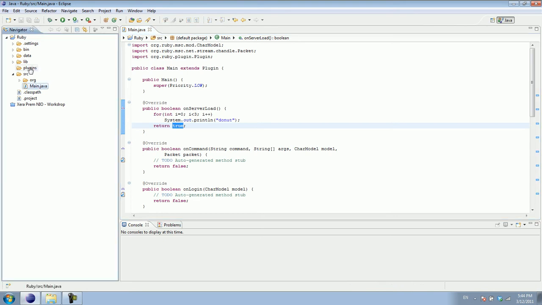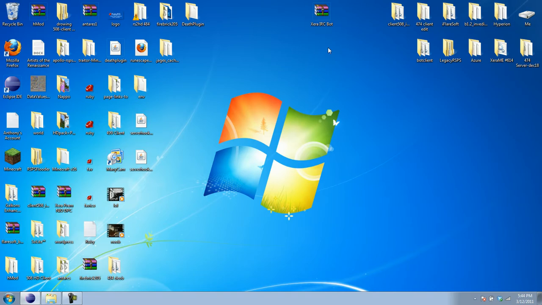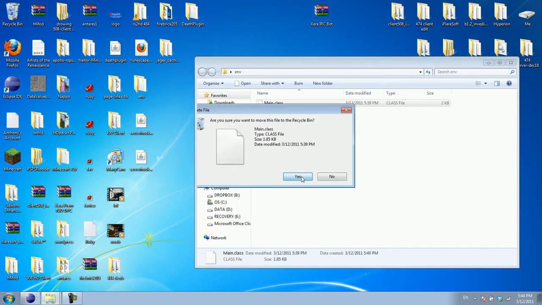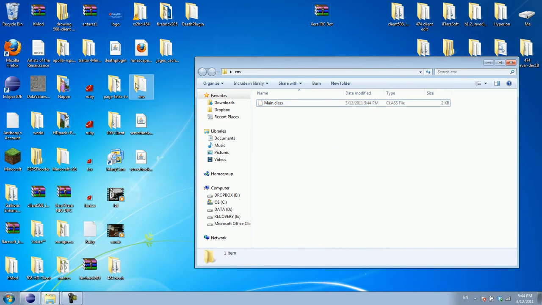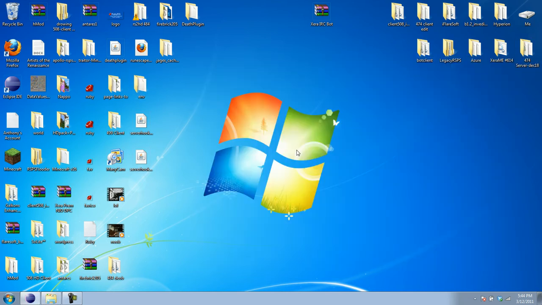Okay, after that, you just go ahead and copy that main class. Put it anywhere you want. I like to put it inside this environment folder that I have here. Here's the other ones I made before, sorry.